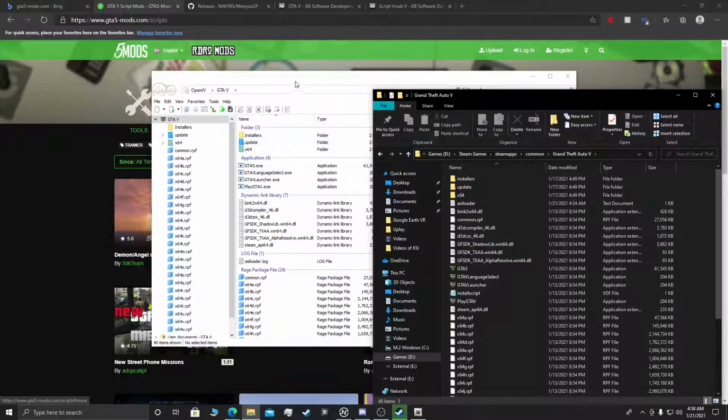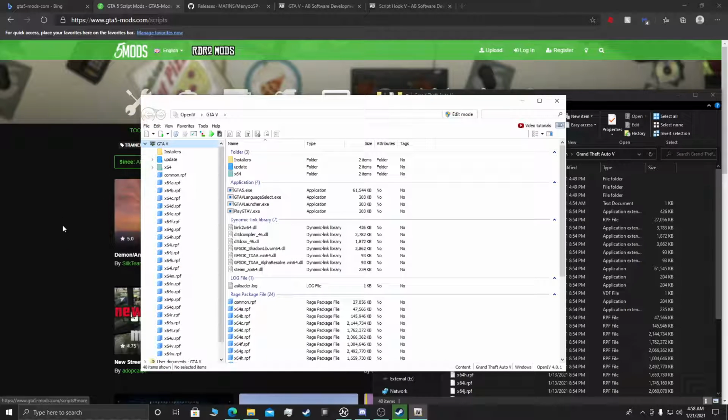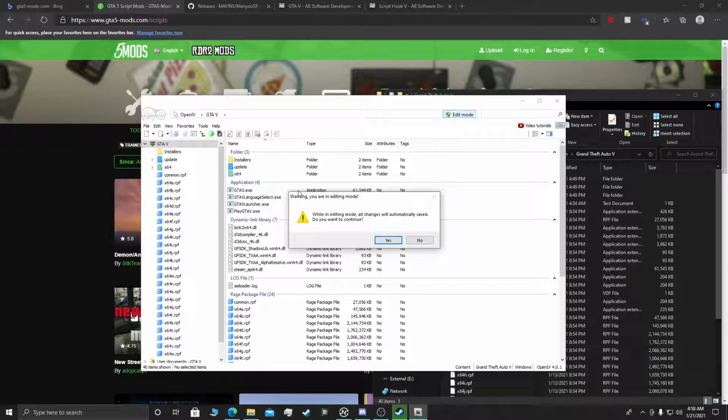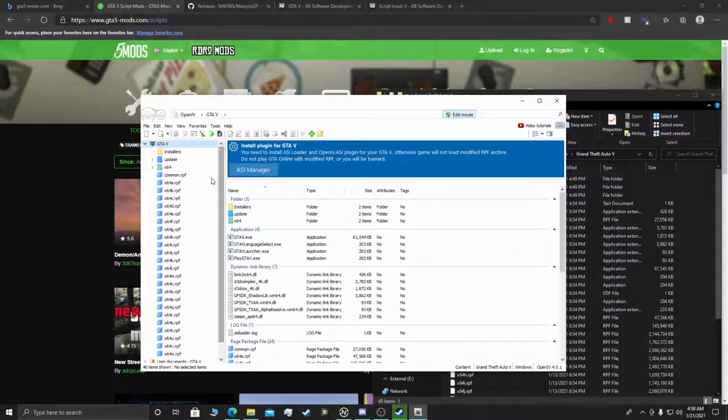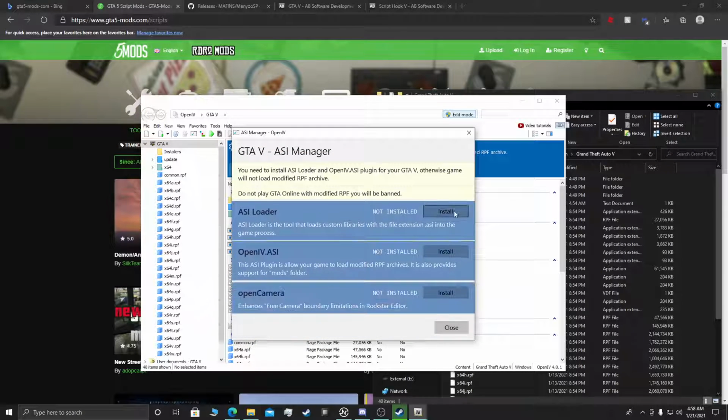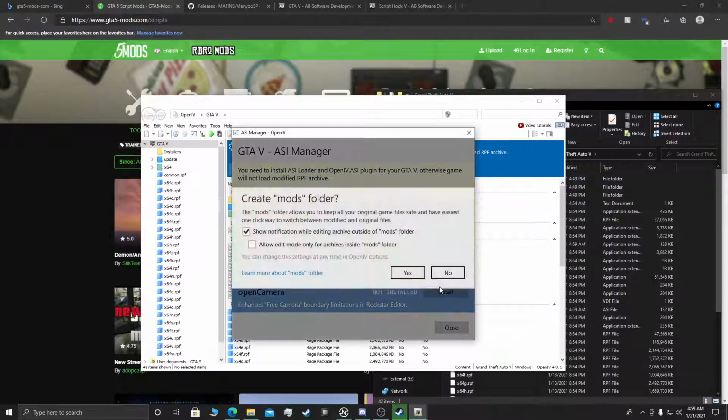So now what we're going to do is go to the top thing up here and click on edit mode. It'll tell you, warning, you are in edit mode. While in editing mode, all changes will automatically save. Do you want to continue? At this point, you choose, do you want to continue or not? I'm going to continue just so I can help you guys. I'm going to go to ASI Manager and enable all these things.